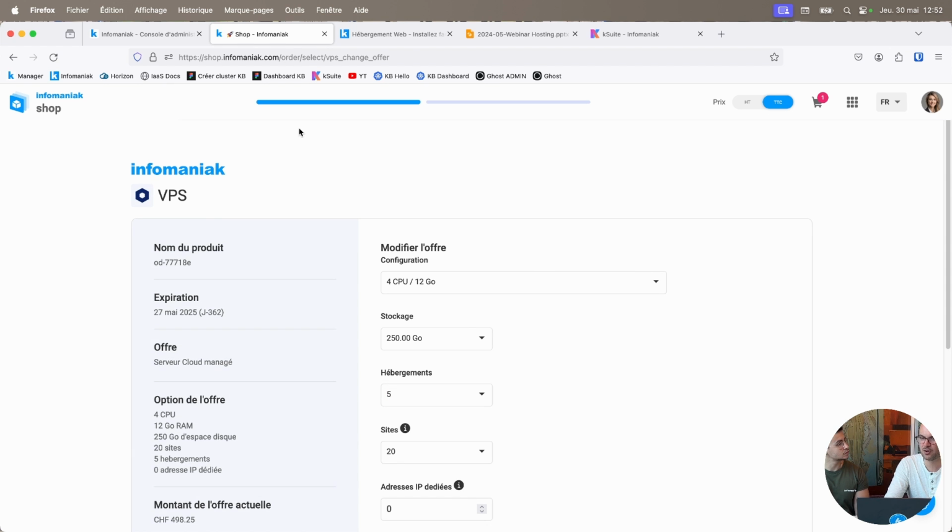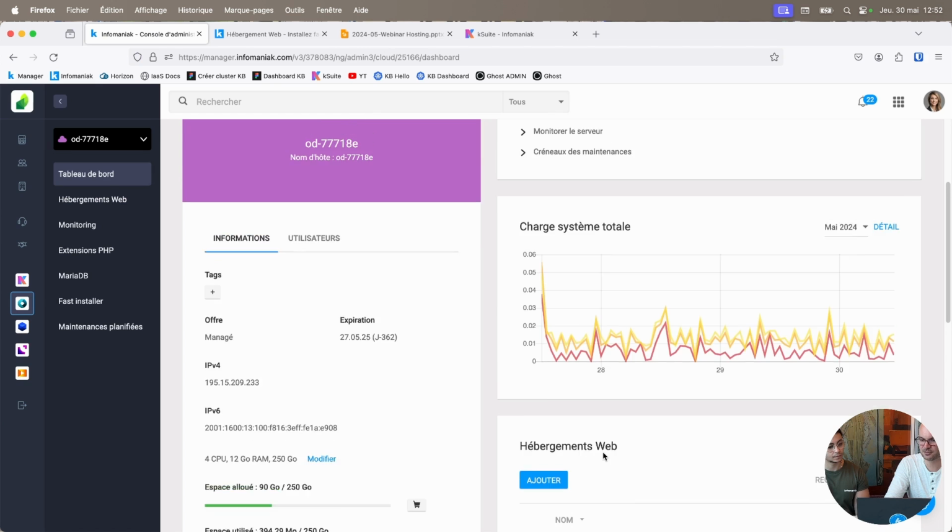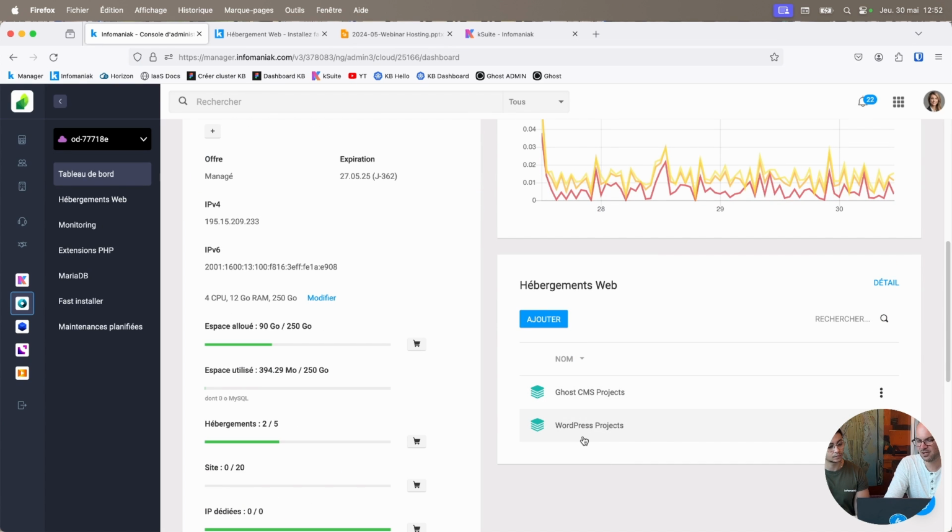Here, for example, I've created two hosts. In one hosting, I'm going to put several WordPress websites. And in the Ghost CMS project, I'm going to put several Ghost websites. And what's interesting with this type of hosting is that you also have access to a lot more technology.